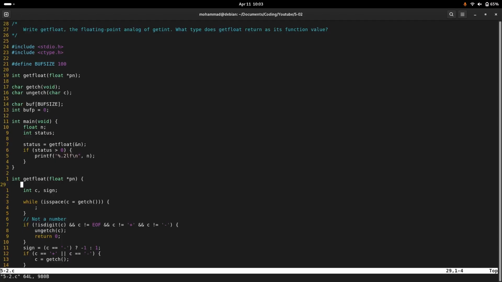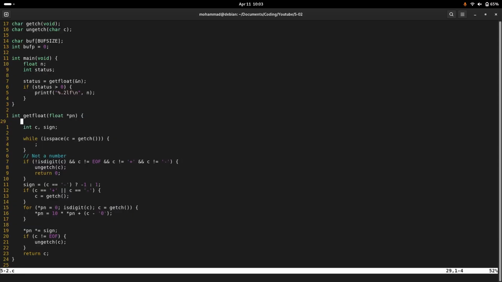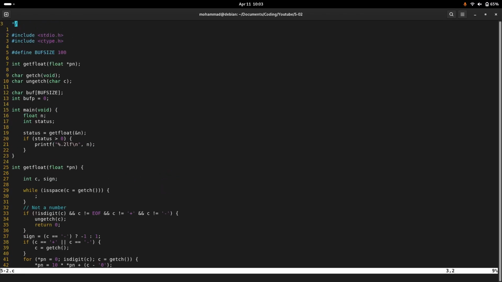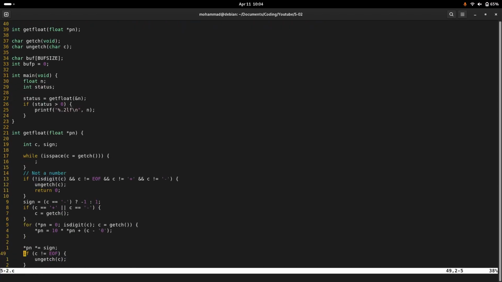Now what I've done is I have basically copied and pasted the function getint from the previous exercise, and I've just renamed it getfloat and made it take in a float pointer. And this means that the second part of this question, where it asks us what type does getfloat return as function value, that's pretty easy to answer. It's clearly an int.